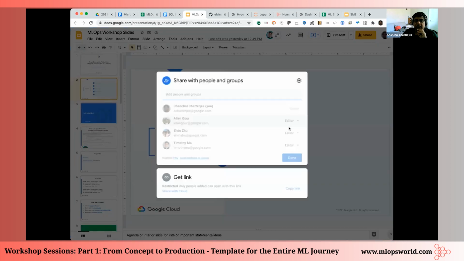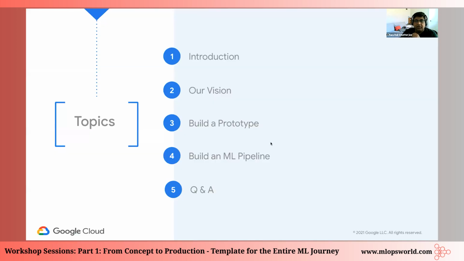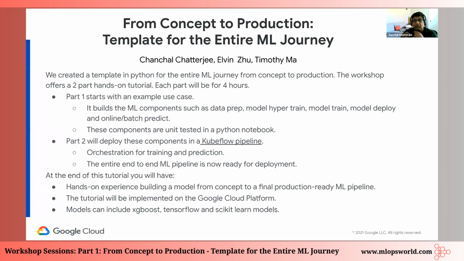Going back to the slide presentation. We are going to talk about what our vision is, and then two steps in our vision: build a prototype and build a pipeline. If you have any questions, we'll take question answers. The first 20 to 30 minutes will be just the slide presentation. The introduction has two parts. The first part will be today, the second part tomorrow.